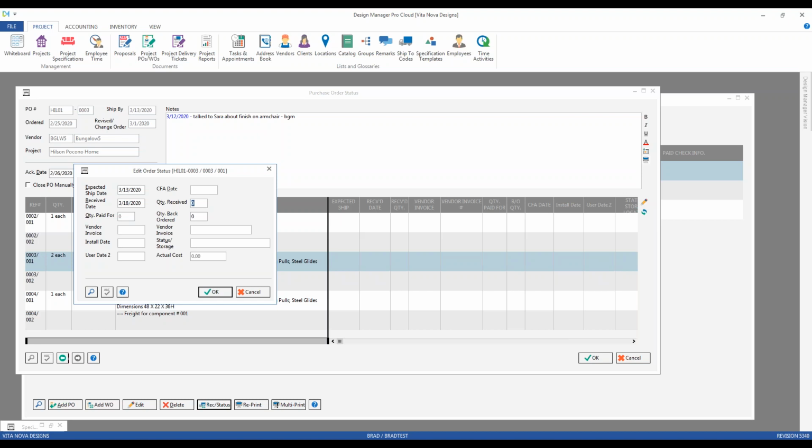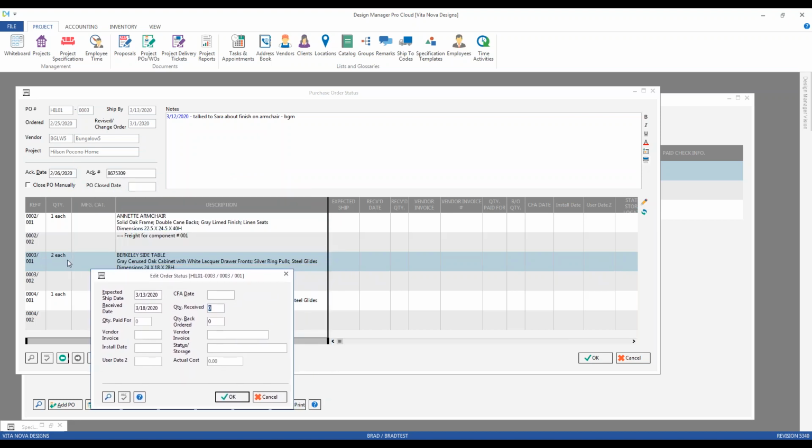Ideally, the backorder quantity is going to represent the original purchase order quantity of the merchandise less the received quantity. So if we look as an example, we have two of these side tables that were on the original order, looking at the quantity column behind our current window. So if we imagine that only one of them was received, I could input one into the quantity received field, and when I exit that, notice automatically Design Manager calculates the quantity backordered for us again. Just really trying to keep your data entry as accurate and as fast as possible for you.